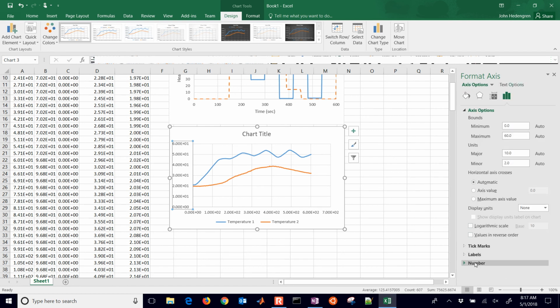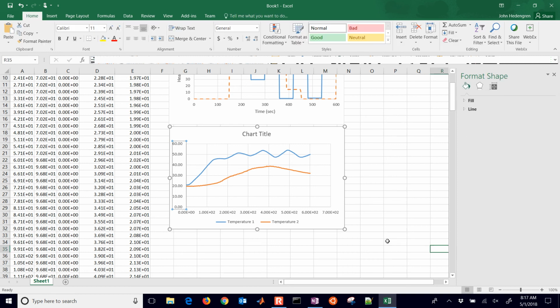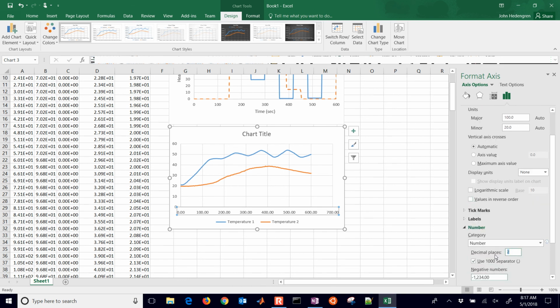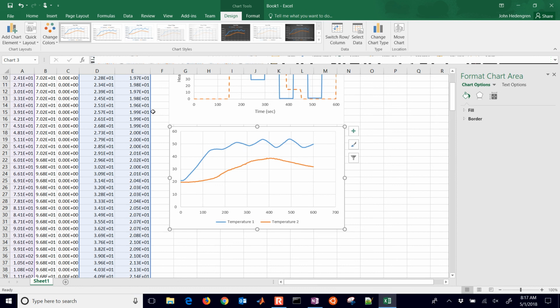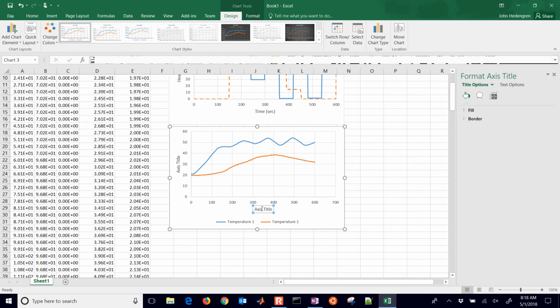We will go ahead and just do axis options, number. Okay, I want to make this look good, just like the other one. I'll just go through this quickly. Okay, and then remove the title, for example. And then, okay, again, we're under design. We'll add the chart element and add some X and Y labels. Okay, and that will be time in seconds. And this one will be temperature in Celsius.